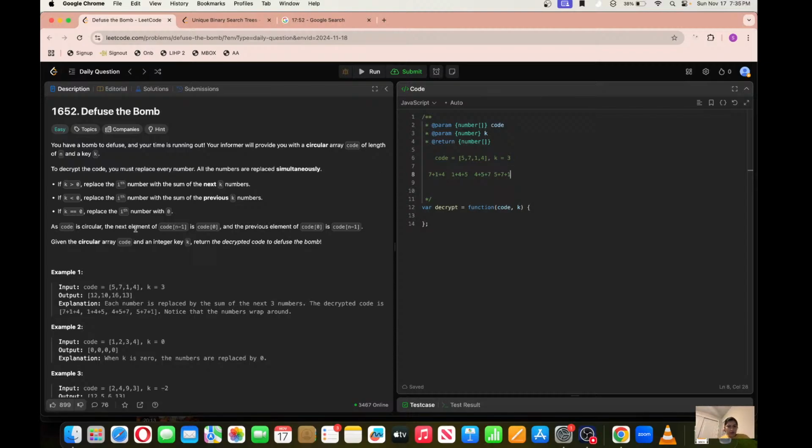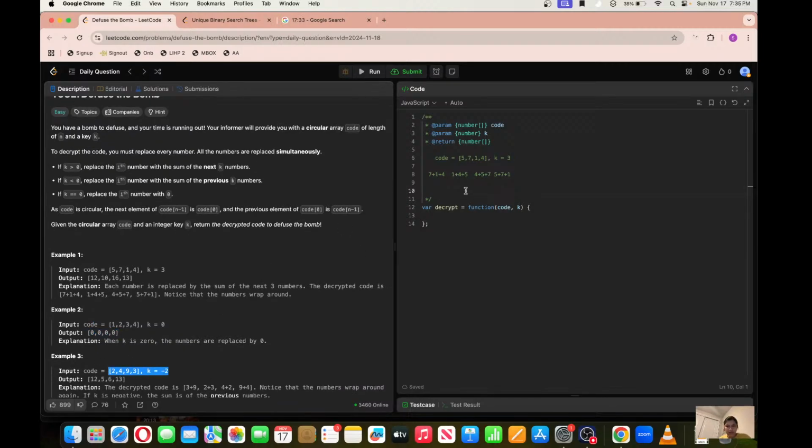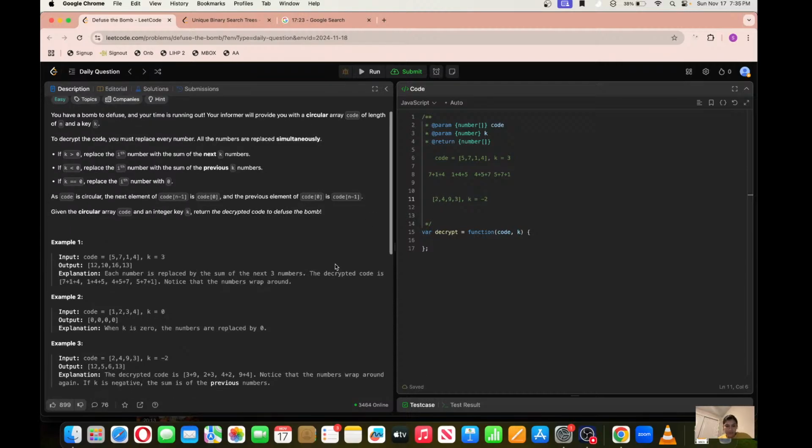Our code is circular, so the next element of code n minus 1 is code 0, and likewise for the previous element. Given the circular array code, return the decrypted code to defuse the bomb. So it's not that hard, right? If k is 0, then everything will be 0. If it is minus 2, then it should be the previous two numbers, right? So for 3 it should be 9 and 4, for 9 it should be 4 and 2, for 2 it should be 3 and 9.